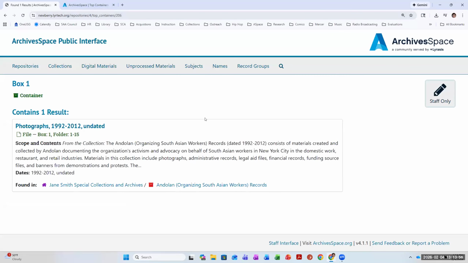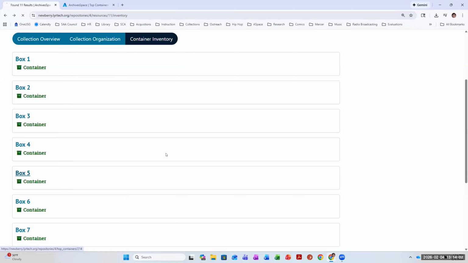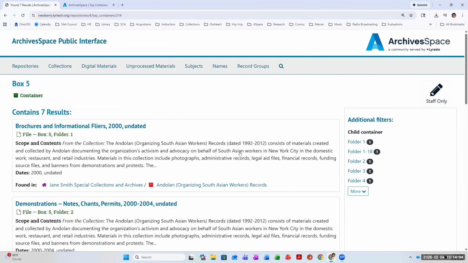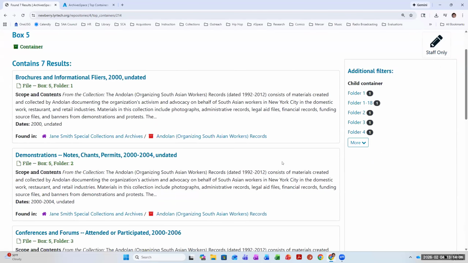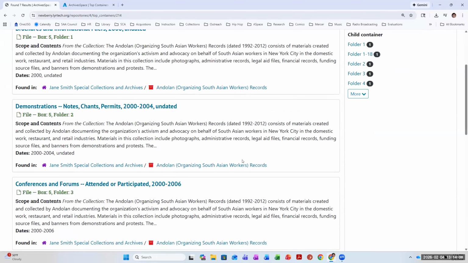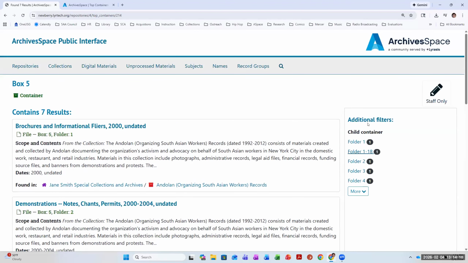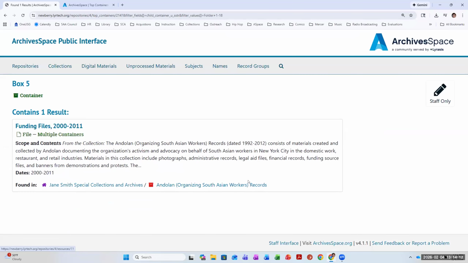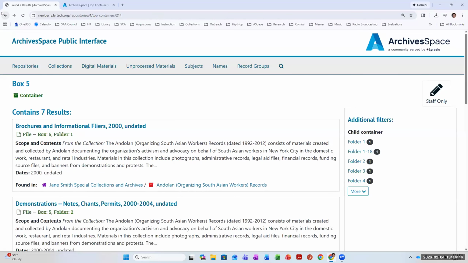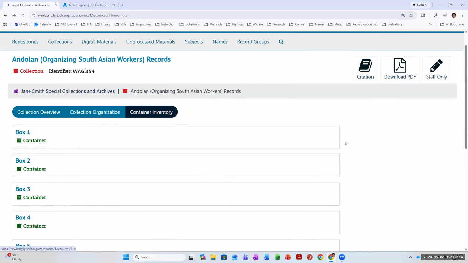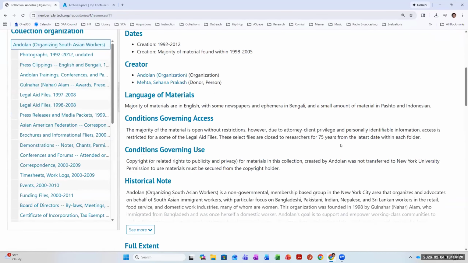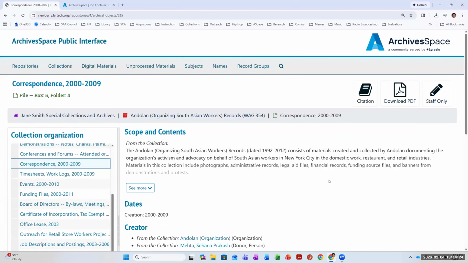And it tends to open in a new window, so this is still open to you. So if we click on box 5, you can see there's multiple, and you can see that it has 7 results, and you can see more information, and you can even click on the folders and see that. Let's go into a file. So let's see, correspondence 2000 through 2009.